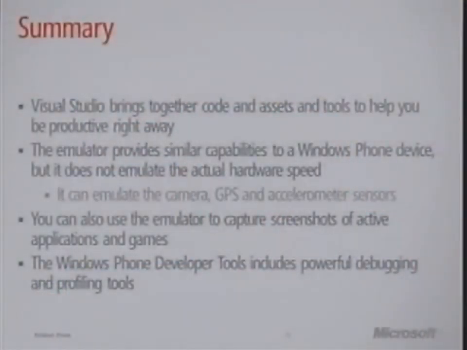So in summary, Visual Studio brings together all of the code and assets that you have on there. So what you'll want to do is just start with either Visual Studio or Expression Blend, depending on whether you want to work with some of the code or the design first. You can easily switch between the two of them, which we'll show later.